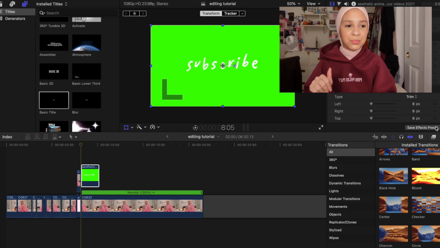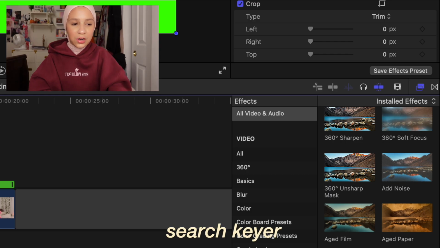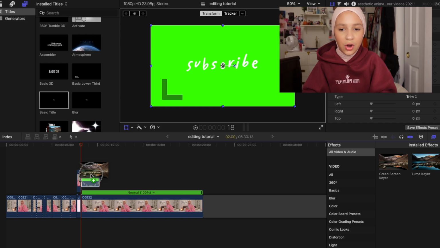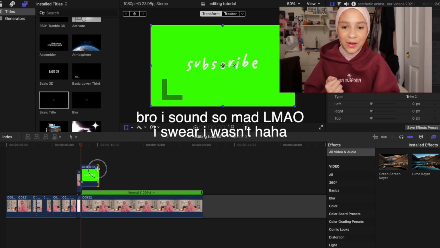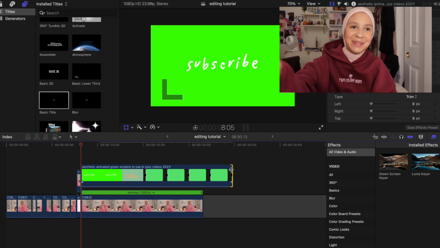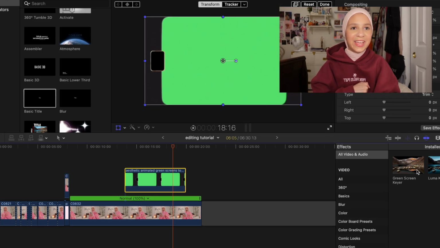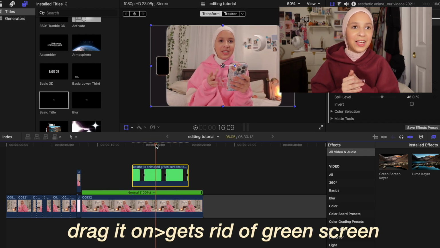I just pick the subscribe for this example. I go to this little two square button, and then you just want to search here, and then click on green screen here and drag it onto the clip, and then I don't know why it's not working the one time I try to show you guys. Wait, please stand by. Okay, we're gonna use this one. I don't know why the other one wasn't working, but basically you just drag it on and it gets rid of the green screen, and I love using these effects.